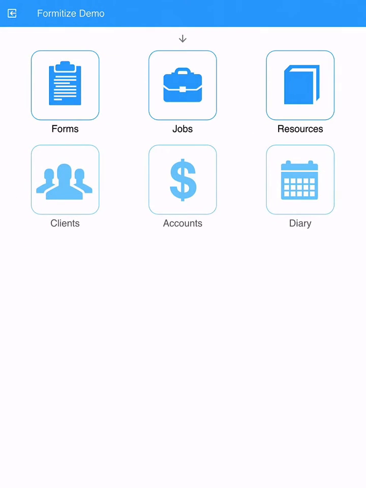So that's a really quick overview of the Formitize app. Please take a look in more detail.